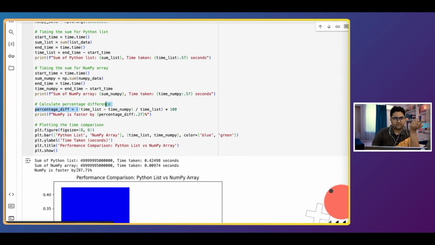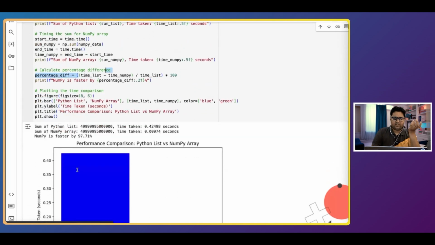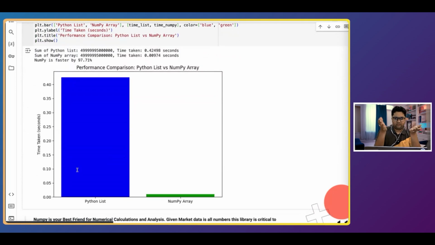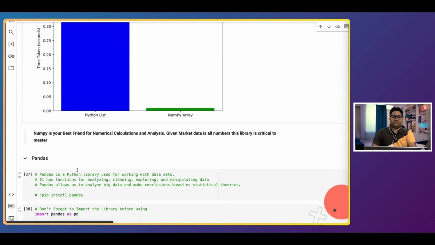NumPy is about 97% faster for this operation. That doesn't mean it's going to be 97% faster for everything. However, it is significantly faster in terms of computation, like the chart you are seeing on the screen, which says NumPy comparison, Python list versus NumPy array. The NumPy array takes very little time, orders of magnitude less. So NumPy is your best friend for numerical calculations and analysis. Given market data is all numbers, this library is absolutely critical to master.